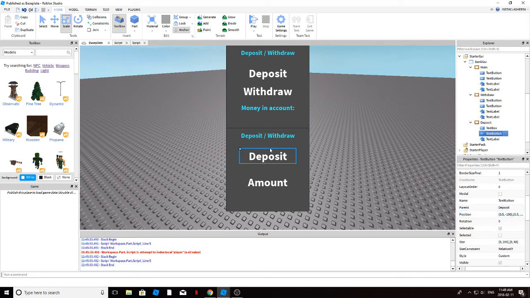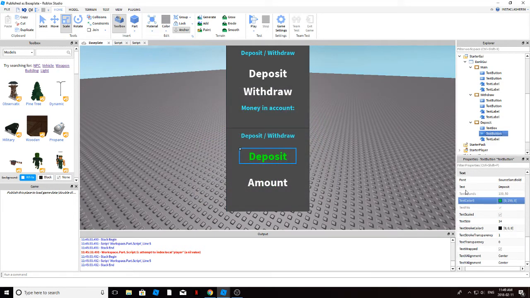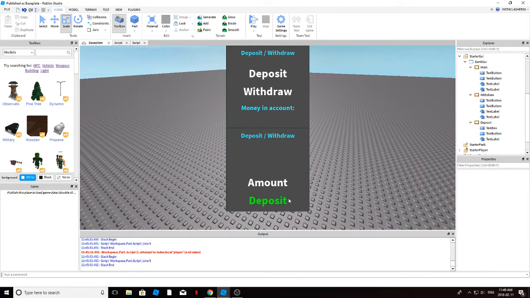Now, let's move this button here. Let's actually change its text color to green. Let's move this down to... Wait. Okay, yeah. Let's get rid of that negative sign. Move it down to 85. That looks pretty good. So now what you were gonna say is amount that we want to deposit.